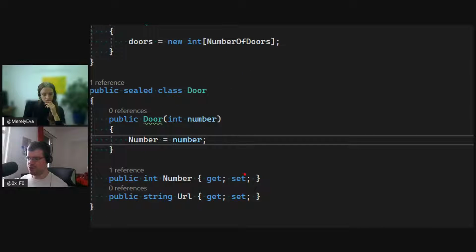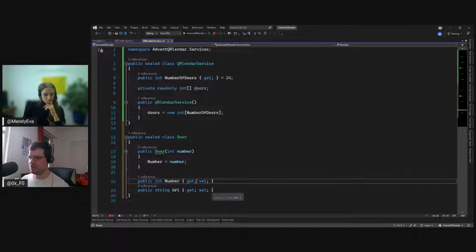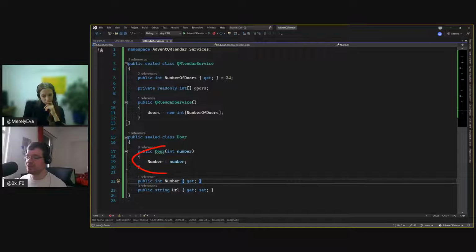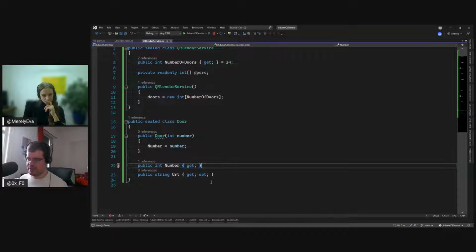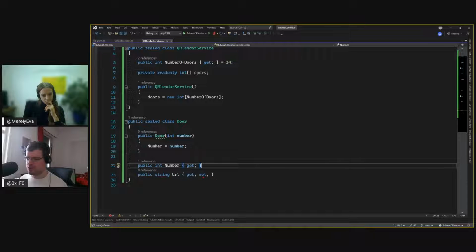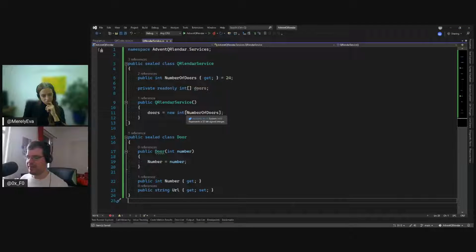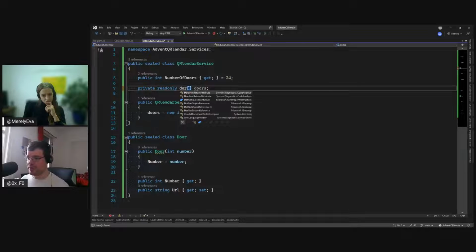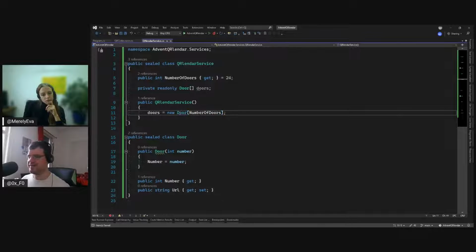So I can now remove this set property, which means it's no longer settable. It's now a read-only property. It can only be set during constructor time. But the URL still has the set property, so it cannot only be read, it can also be written too. So we can now change, instead of the int array, we now have our door array of 24 items. And now we need to set these.